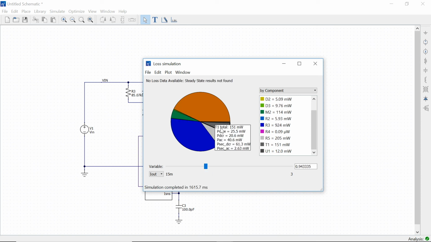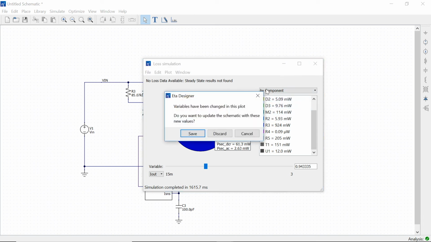I hope you've enjoyed this video and have learned how to use Eta Designer's new Magnetics Designer to quickly and efficiently design and analyze custom magnetics for your power converters.